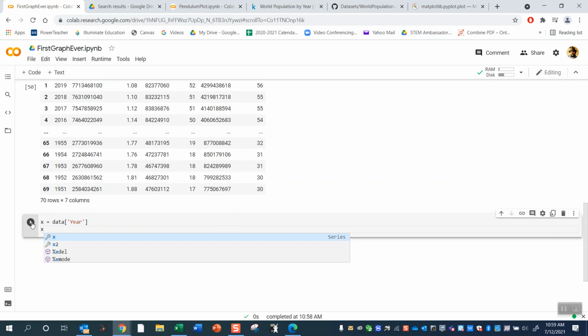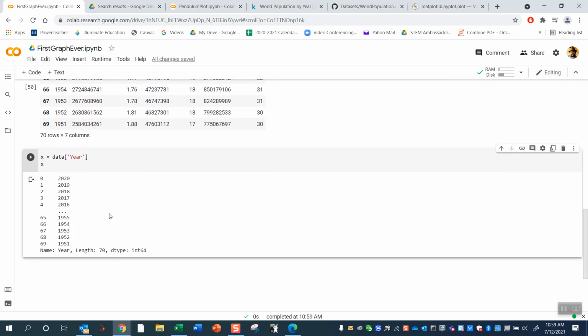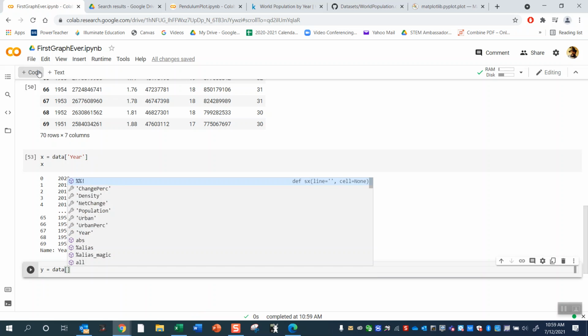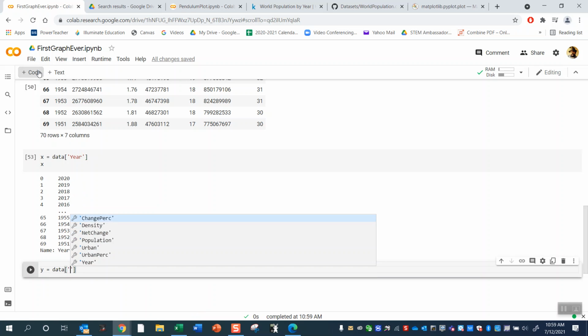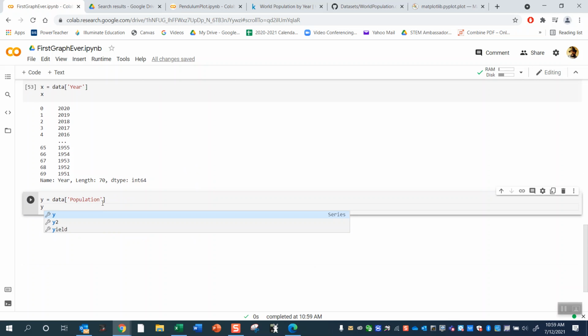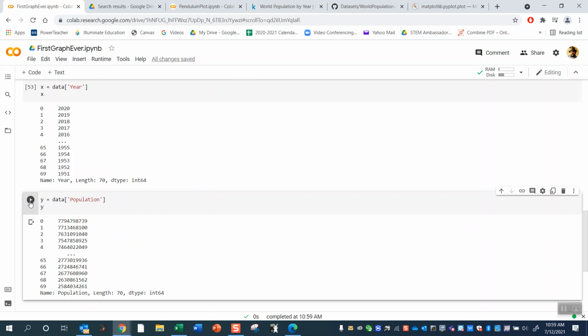So just really quick, just to make sure that the x's are all good. See how the x's are just years? Awesome. Let's do a code block for the y's. So y is just going to be the second column, which has a name, right? Population. I know I'm doing it right if it's giving me some numbers here. So there's the populations.